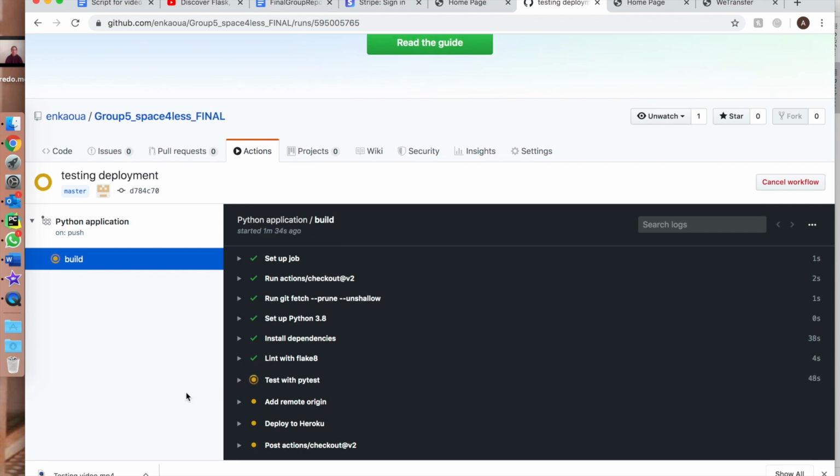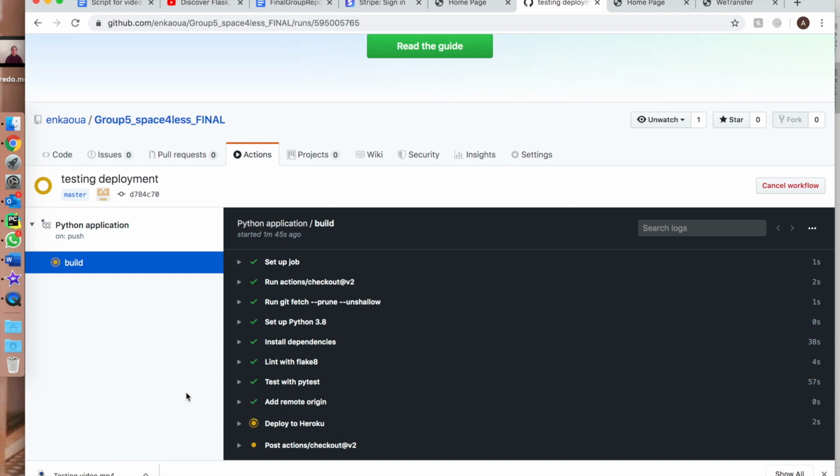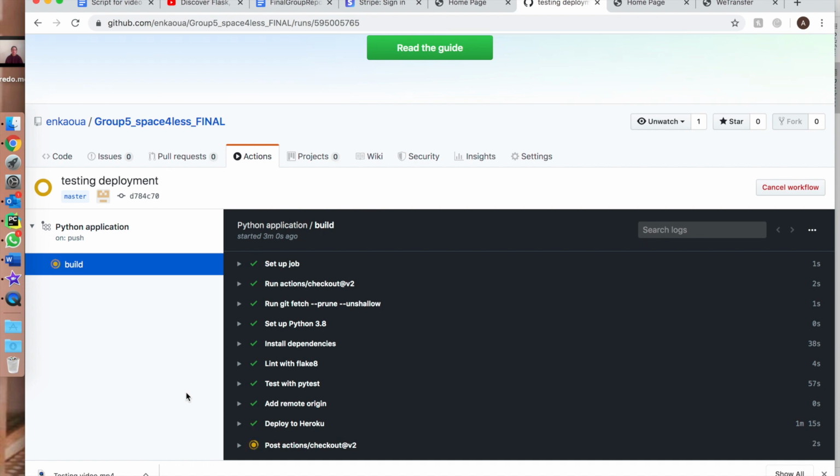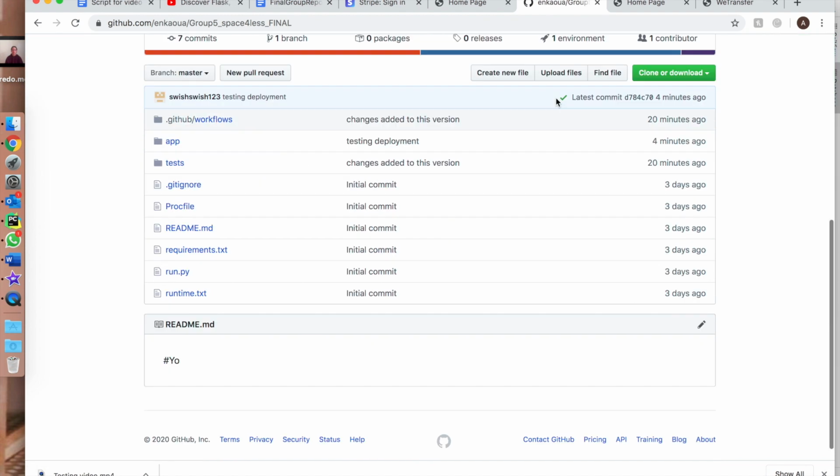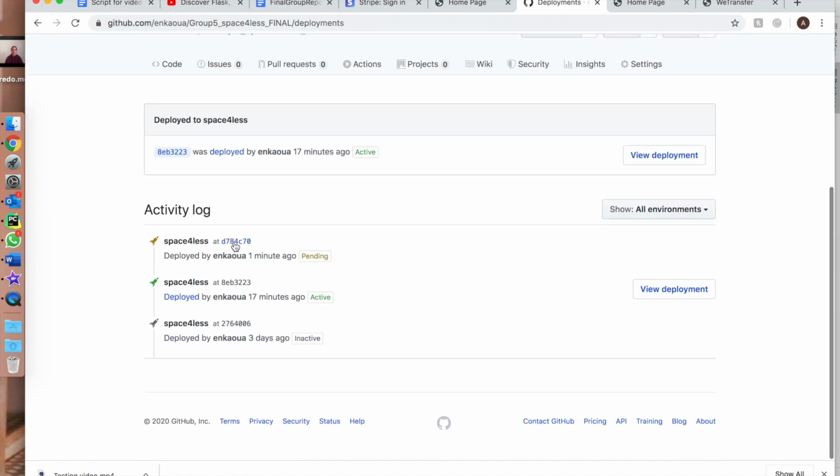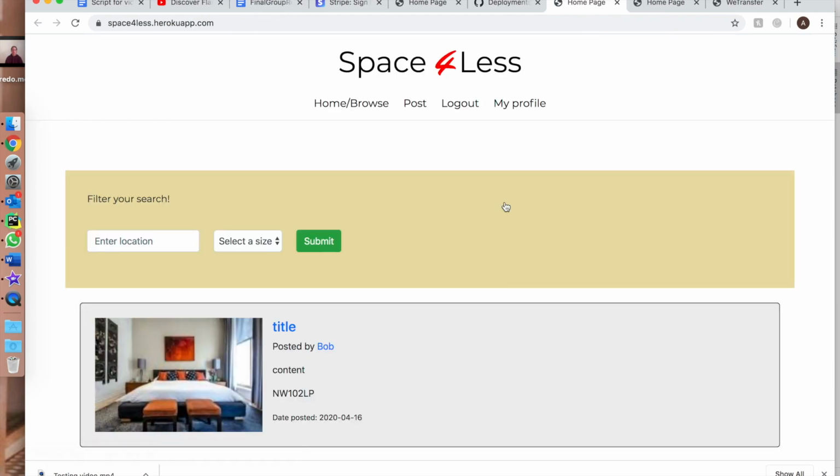We then run all our application tests. And once the tests are done, we can add the remote to origin and deploy to Heroku. Once the app is deployed to Heroku, if we go back to our code and look at our environments, 1 minute ago there was a deployment. So we can view the deployment, and this is our application.